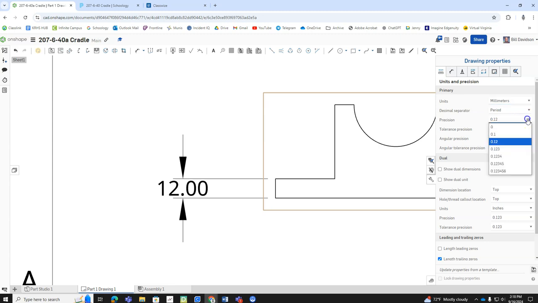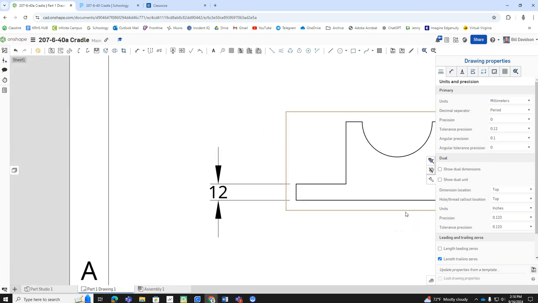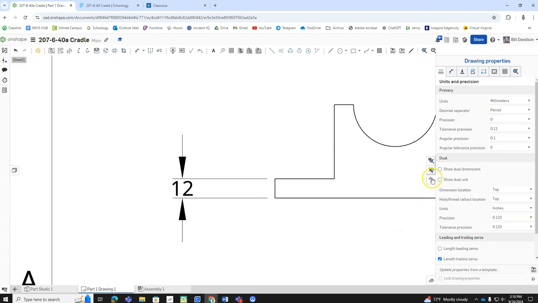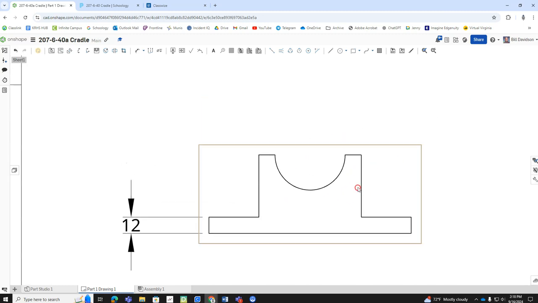Generally, metric doesn't do 2 decimal places. The most they ever do is 1. You really don't need to have any precision on it to do it that way. That's how metric kind of works. So that's good there. Close this up, and then we'll put other dimensions on here.